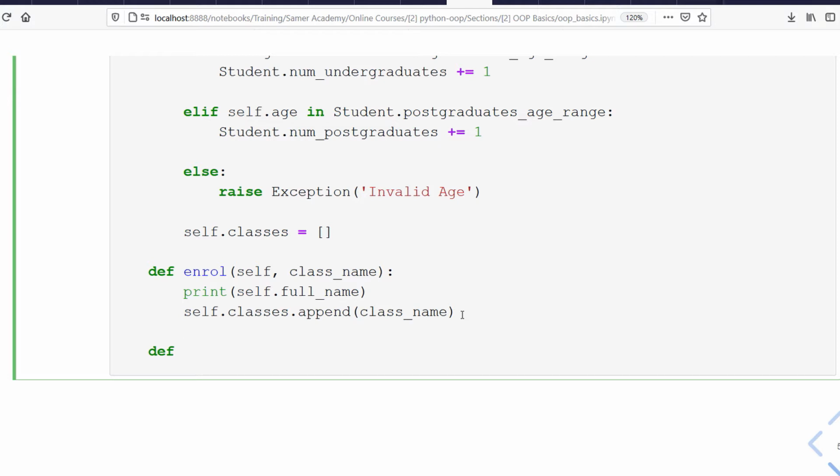And let me say that I want to define a class method to calculate the percentage of number of undergraduate students to the total number of students. So I'll say def get number, or let me say undergraduates students. And then the first parameter, as we did before, should be CLS, which is a reference to my class. And don't forget the colon as usual.